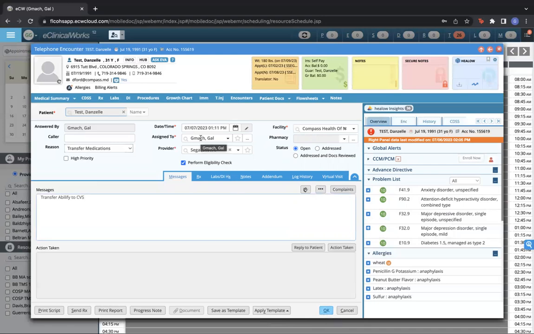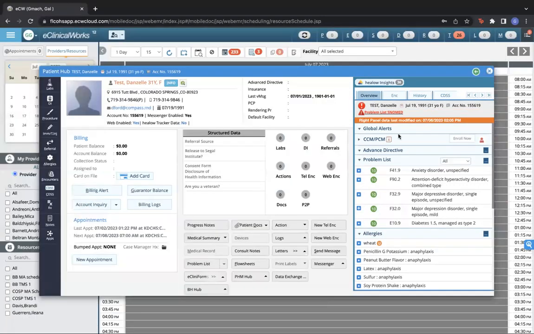Who is assigned depends on what department you are sending it to for different things. That checklist has everything on there to send it out. So on the assign, you put everything over there. Once that has been done, you click on OK, and that telephone encounter gets sent over there.